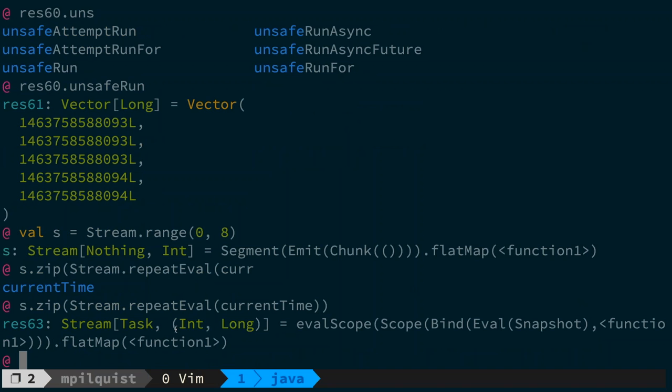Now you can see what we get here is a stream. The output type is the pair int and long, right? The int from the stream S, and the long, which is the current time when that value was computed. But notice that the effect type has been promoted to task here. Even though S was a pure stream, a stream that had no effect, because we zipped it with an effectful stream, that got promoted to the task constructor.